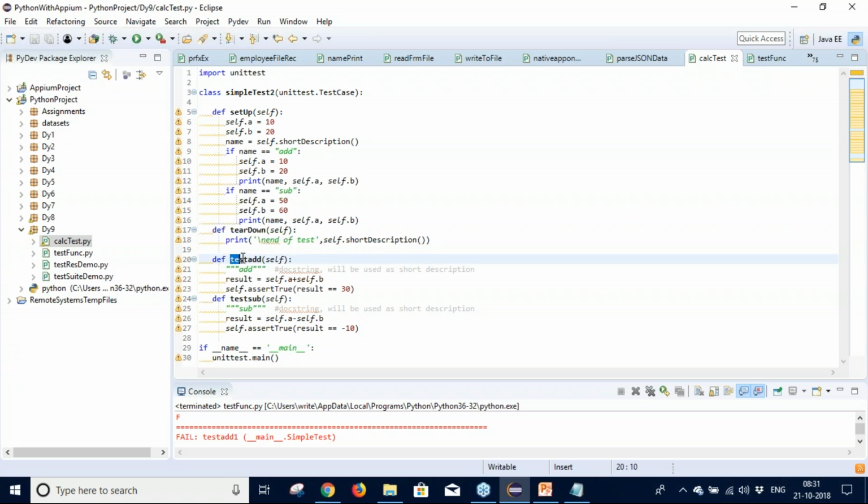Then we have created our test add method and test subtract method. We provide our short description. Here we evaluate the variable result, which is equivalent to self.a plus self.b, and we assert whether the result is equivalent to 30 or not. Similarly, we declare another method, test subtract, where we are subtracting a from b and we are asserting whether the result is minus 10 or not.